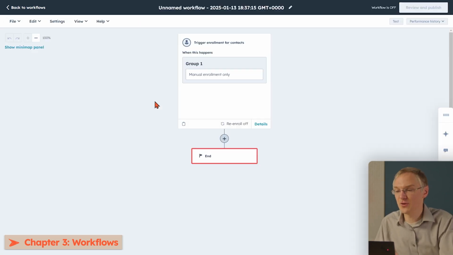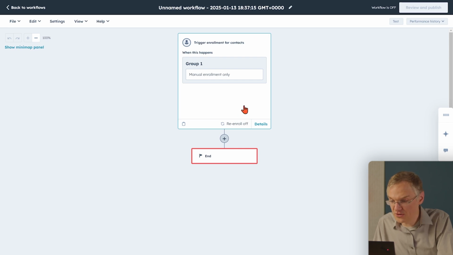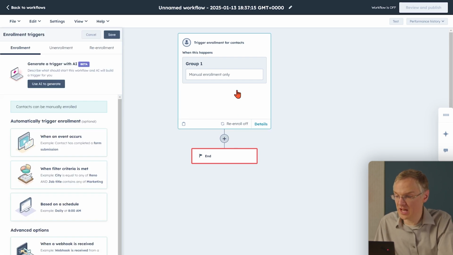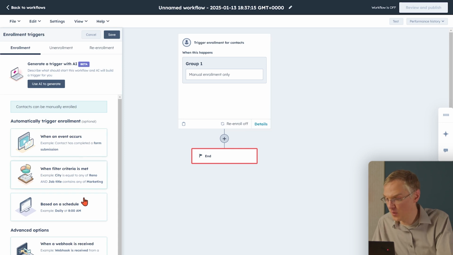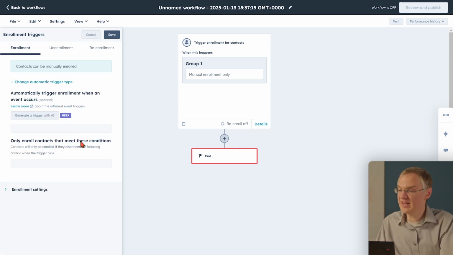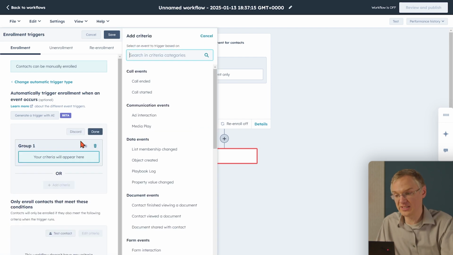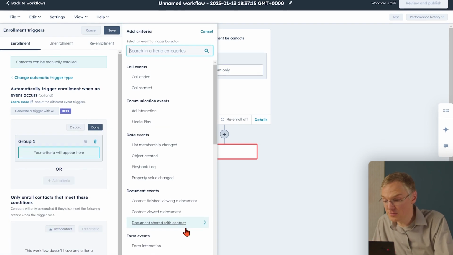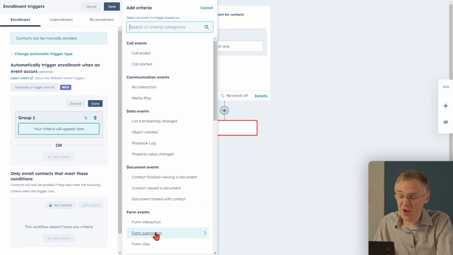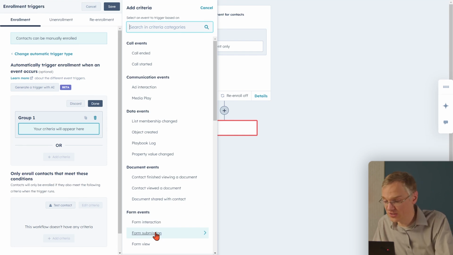This is the canvas where you'll build your workflow. Every workflow has two main parts, the enrollment triggers and the actions. Enrollment triggers define when this automation will begin, and there are a few different ways you can select them. For this example, let's select an event. An event can be a lot of different things, such as a record being created or a form being submitted. For sales, form submissions can be really useful, especially if you have a contact sales form. Let's use that as our example.